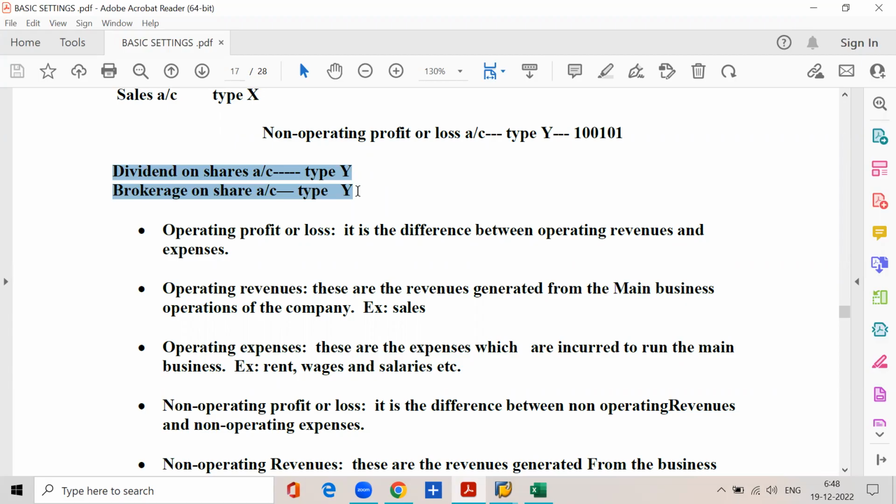In that case, we have to define 3 profit loss account types. So how do we get the trading profit? From the trading account, right? So trading account type X, then operating profit loss account type Y, non-operating profit loss account type Z. Like that, we can define any number of profit loss account types. But normally, even in real time, we will go with only one profit loss account type. That's why we have defined one profit loss account type.